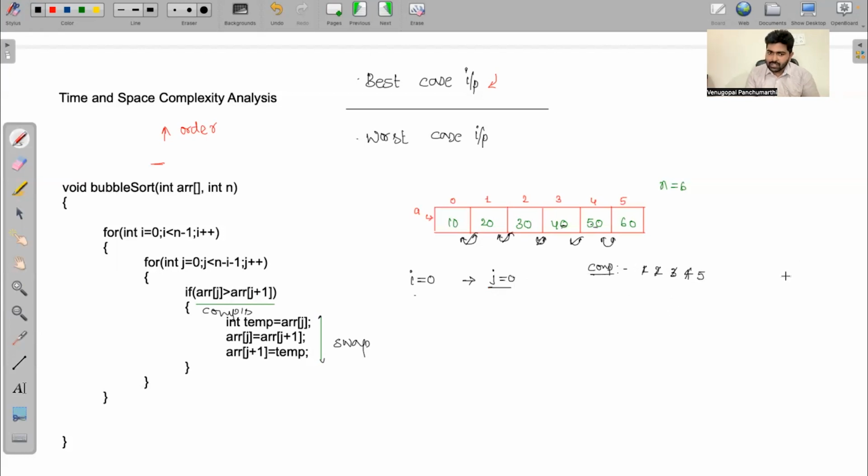5 comparisons plus 0 swaps. Just remember these 5 comparisons. Next, the i value will become 1. So at the end, friends, just remember this: so far we have had 5 comparisons and 0 swaps.